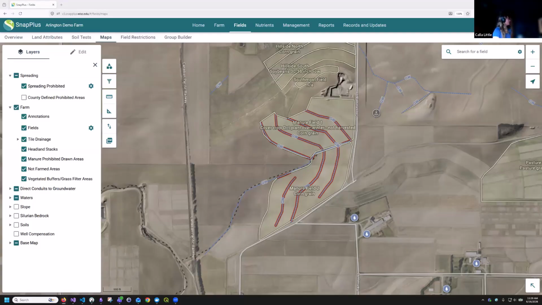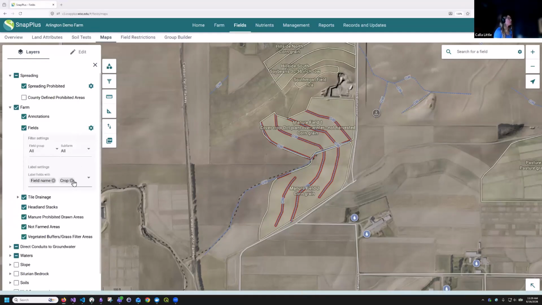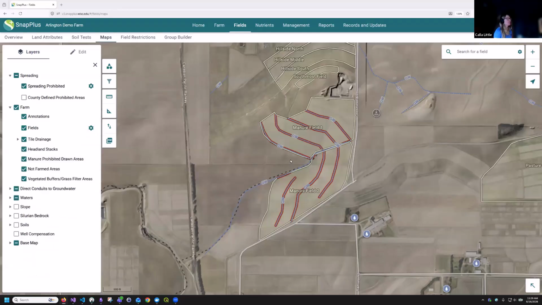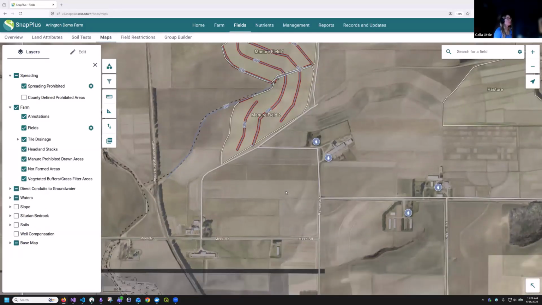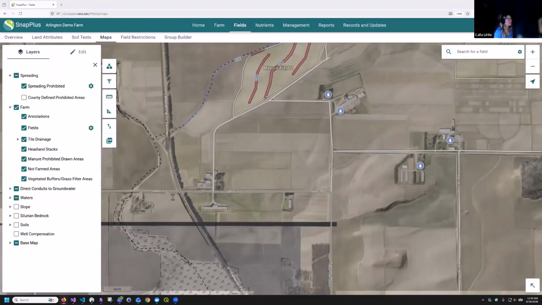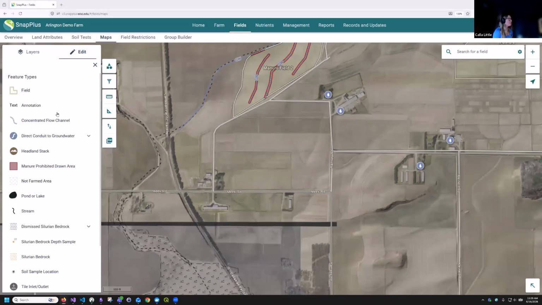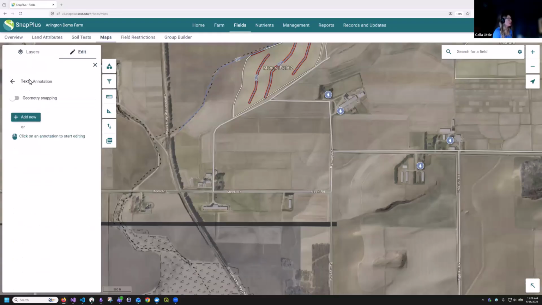Okay, thanks. So the next thing I'm going to talk about then are custom annotations. So this was a feature that existed in V2, but we didn't have in V3 until our latest release. So we've added this feature type annotation, and it's just like editing any other feature type.